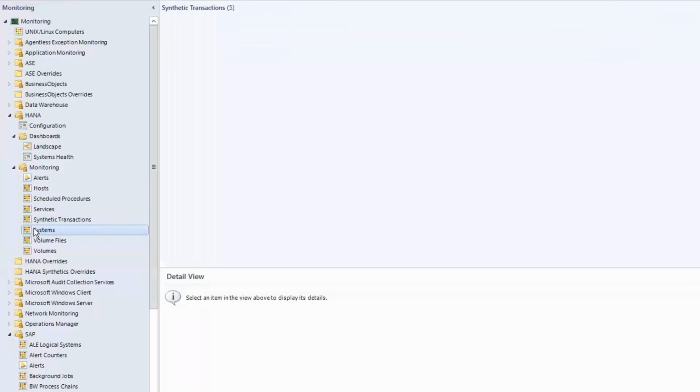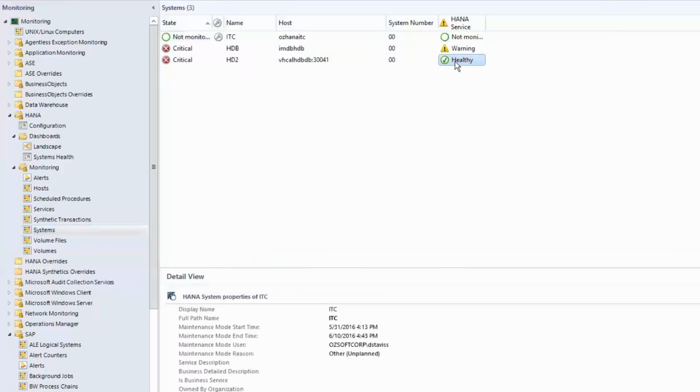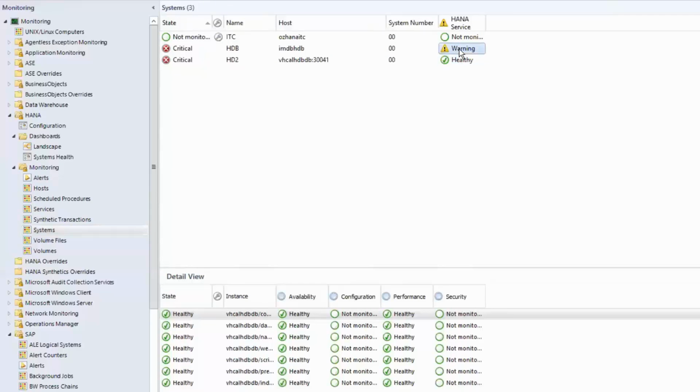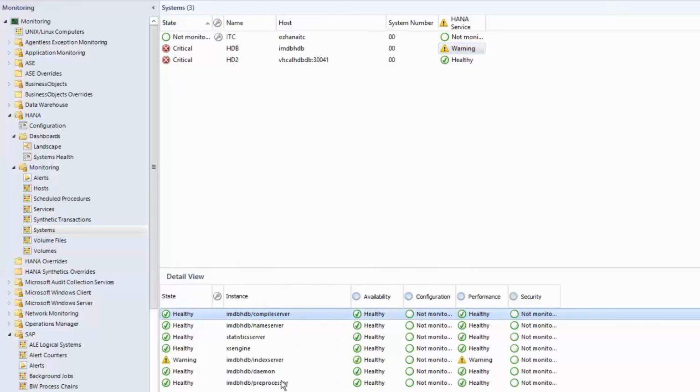In the system view, again, you can click on something healthy or something unhealthy. For instance, let's do unhealthy. You have all the components discovered. Again, we discover these and start monitoring.